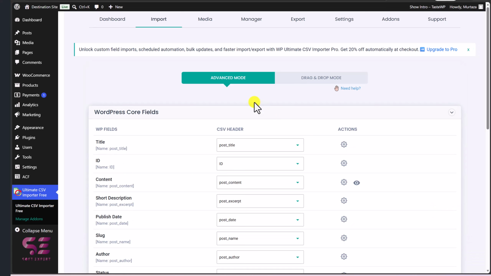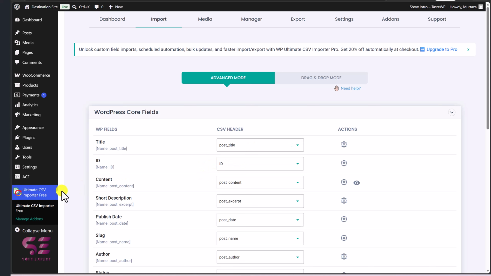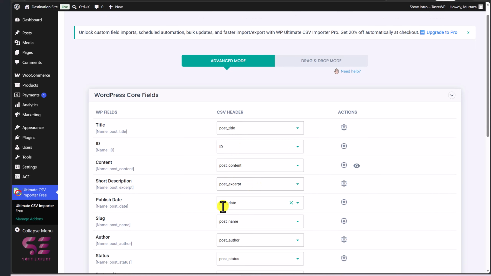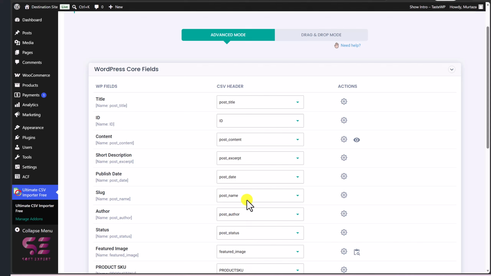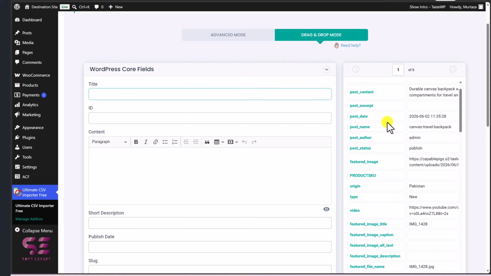Now again we have two modes here, advanced mode and drag and drop mode. Under advanced you can see that we can map the fields manually by clicking and choosing the field. Now as we have used this same plugin on our source website, that is why it auto fetched and mapped the fields correctly, like the post title, the ID, the content, the excerpt, the date and all. And under drag and drop mode, we can click a field and map it from the CSV.